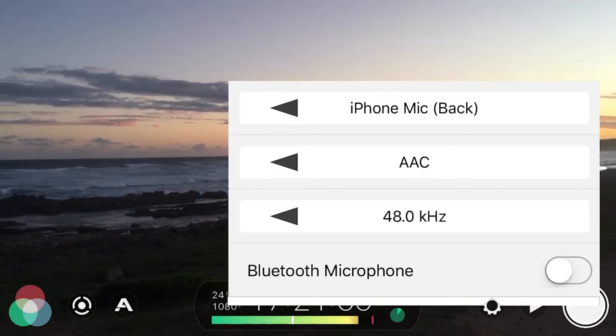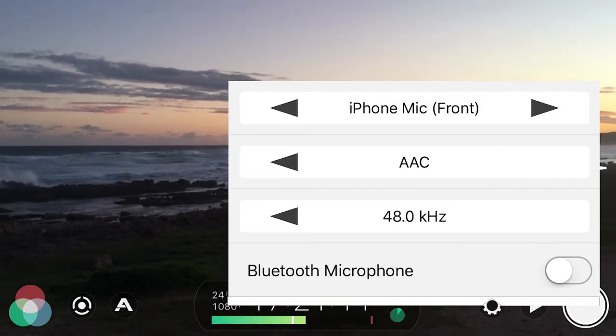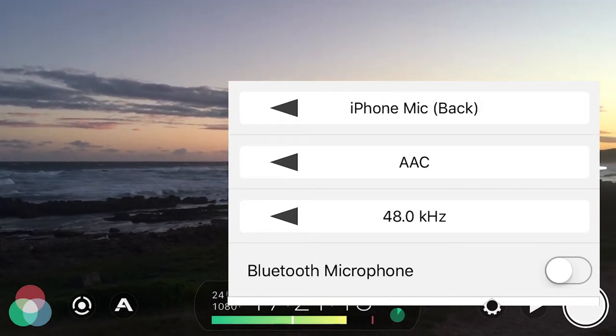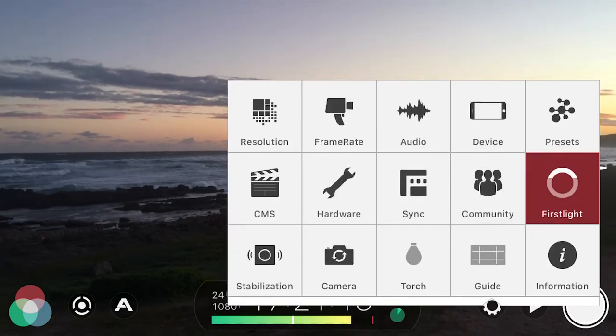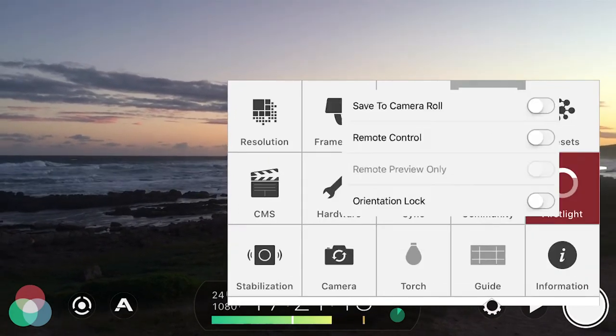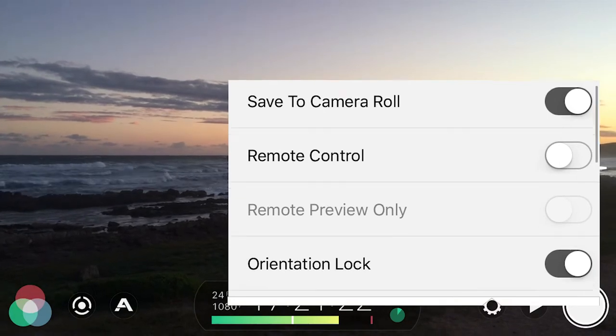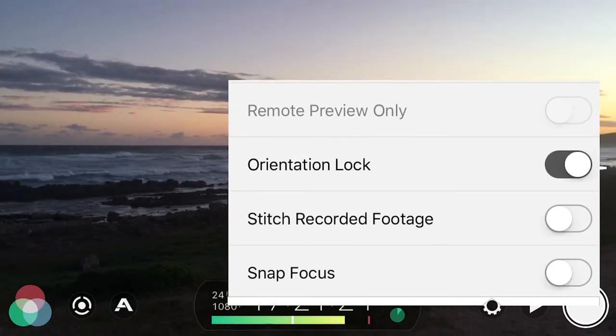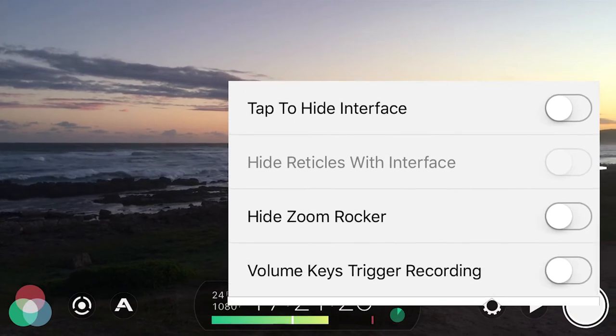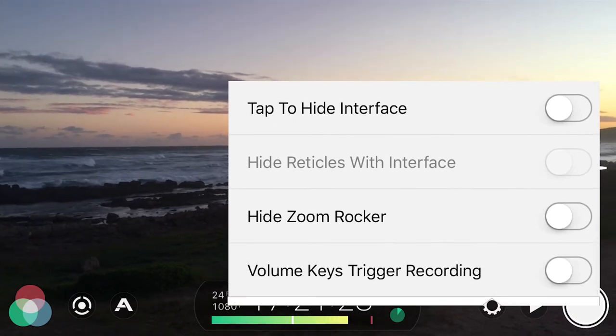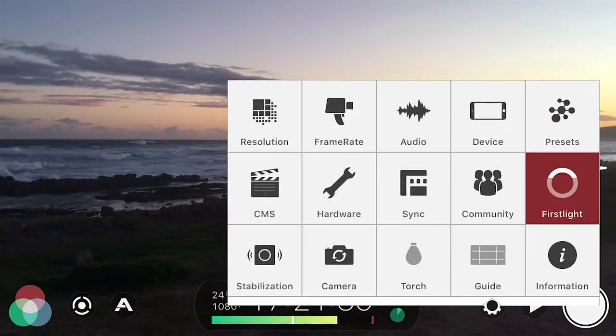If you see the option for AIFF, just be careful because it's not supported by Adobe software. 48 kHz is industry standard and I would leave it there. The device menu allows you to set device settings like saving to camera roll, enabling remote control, orientation lock, snap focus, and other preferences that are entirely up to you.